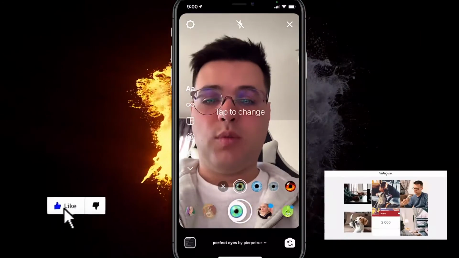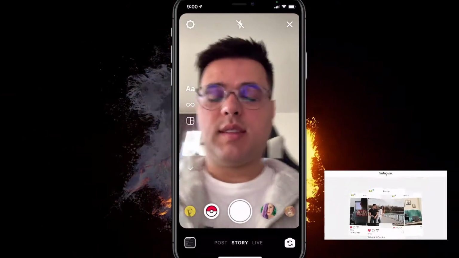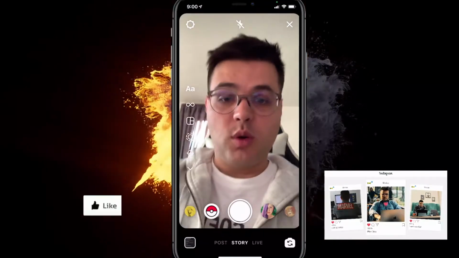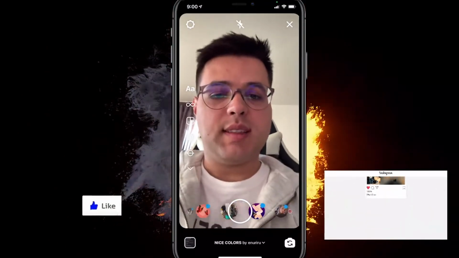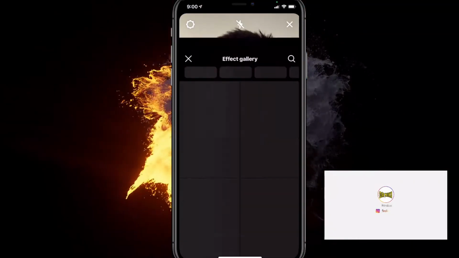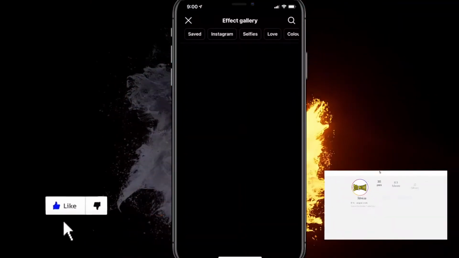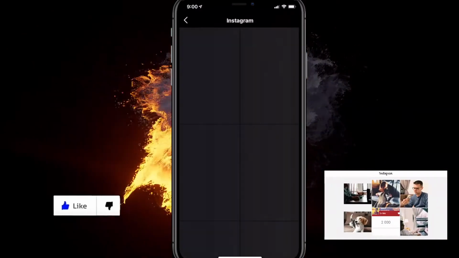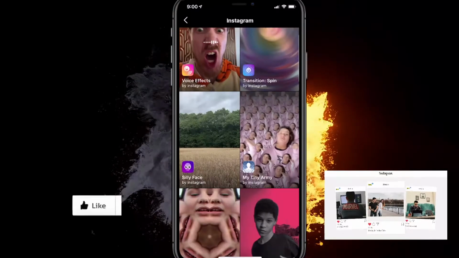How do you get them? Well, if you have no effects, or the what Pokemon are you and so on, if you have no effects, you just swipe right until you find this browse effects option. You click on it, and then you have effects open, and you can have Instagram effects, selfie effects, and just download them.